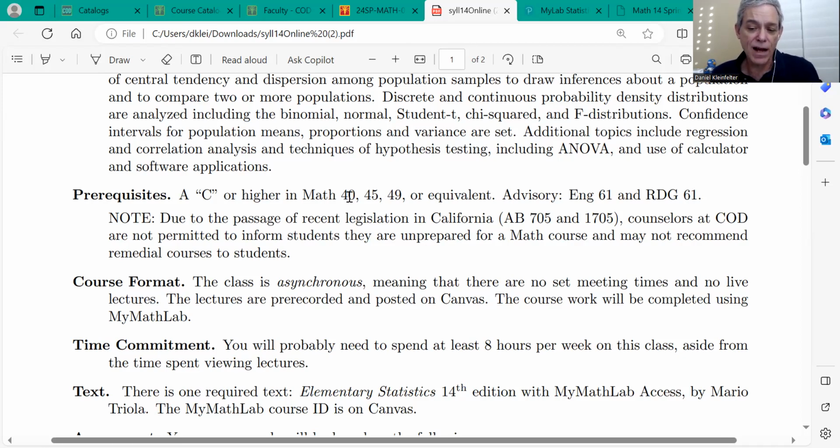So COD has had a variety of intermediate algebra courses for years. Those are listed. Algebra 2 in high school, at least that's what it was when I went to school. It's called Algebra 2, is sufficient. Advisories, English 61 and Reading 61. That's what that catalog lists.